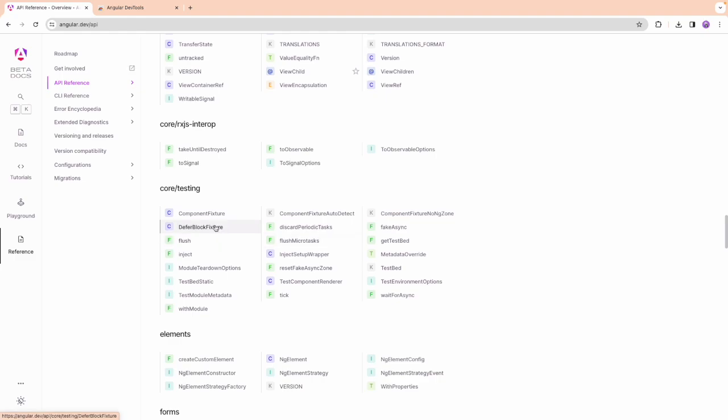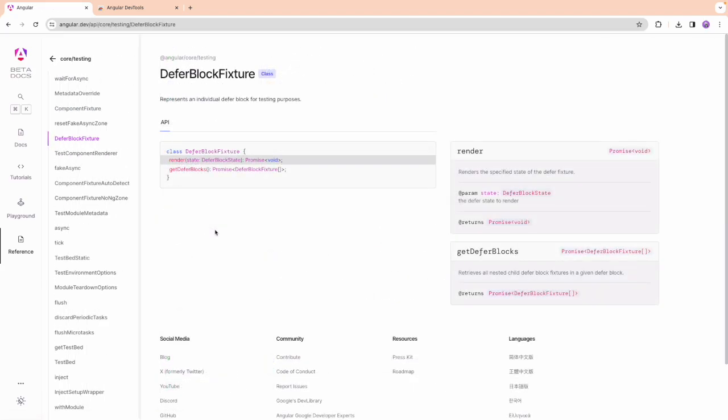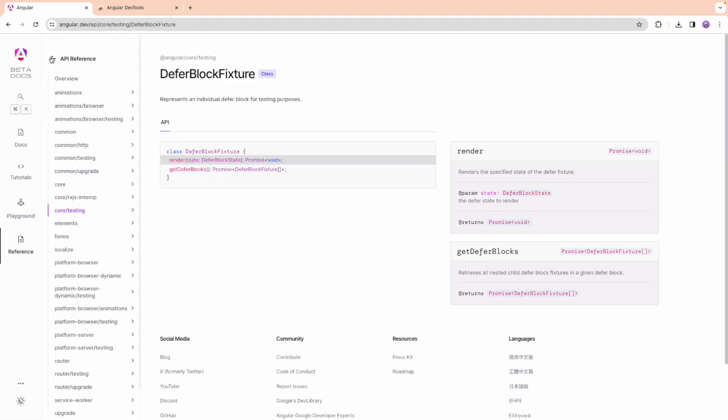So whenever you want to know something about defer block fixture, let me click on this. You can see that defer block fixture, and it will show all the content over here. So that's about your API reference block.